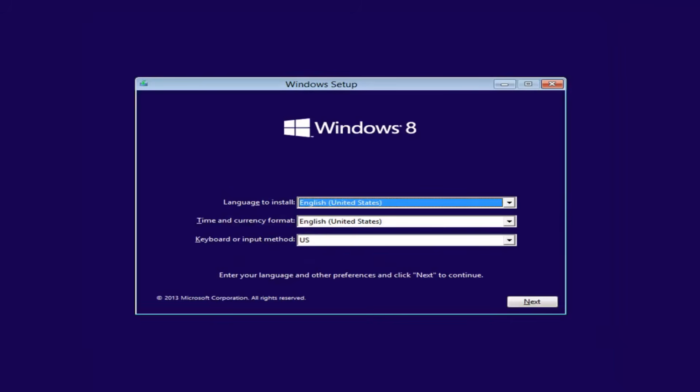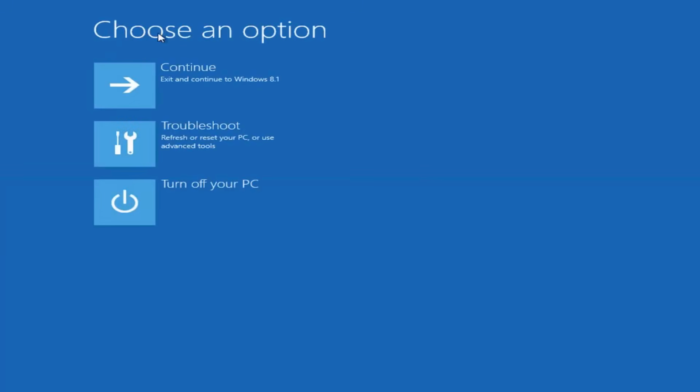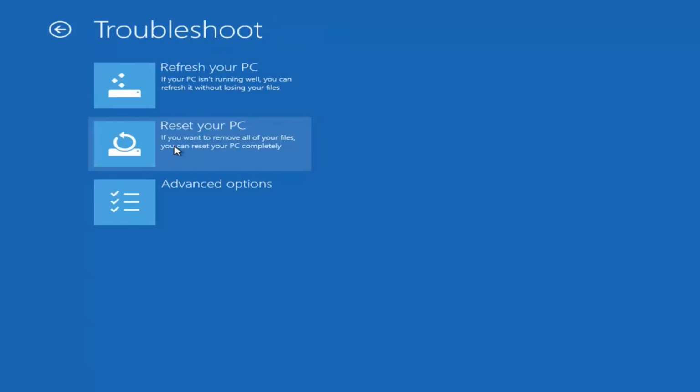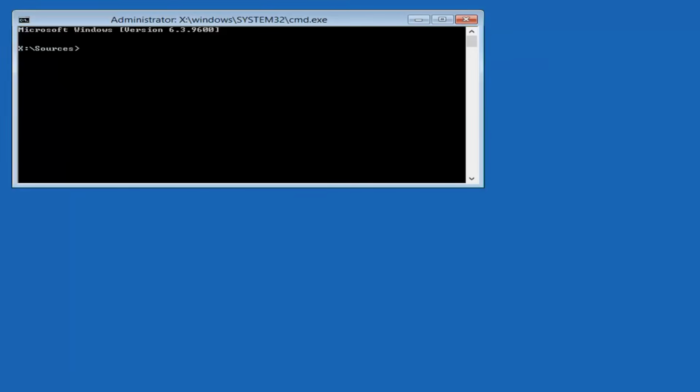Okay, so it's going to say Windows Setup here. You want to go and click Next, and then you want to left click on Repair Your Computer in the bottom left corner of the second prompt. Underneath Choose an option, you want to select Troubleshoot, Refresh, or Reset your PC, or use Advanced Tools. So left click on that, select Advanced Options again, and then you want to select Command Prompt. Use the Command Prompt for advanced troubleshooting. So left click on that.